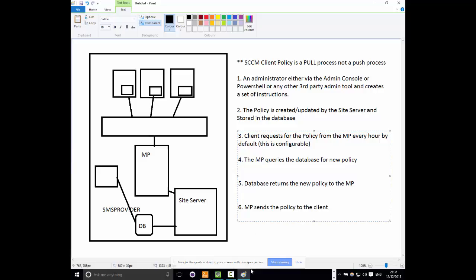So first of all, let's see what happens. Let's talk about this first process. An administrator, either via the admin console or PowerShell or any third-party admin tool, creates a set of instructions. Let's talk about that, because one thing that I've seen is that troubleshooting is not really difficult.